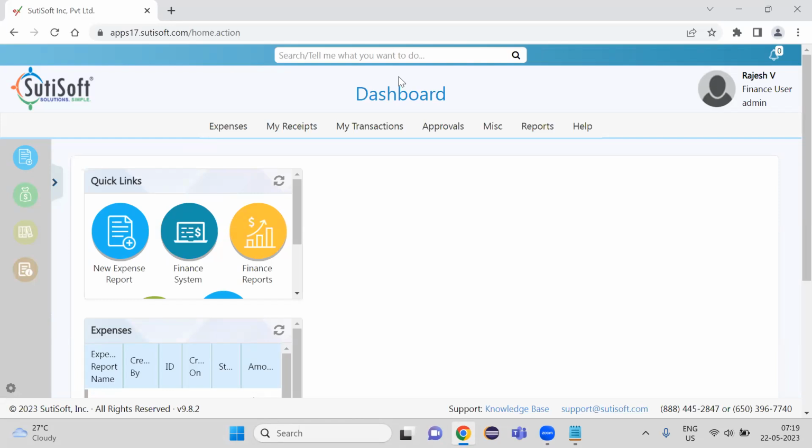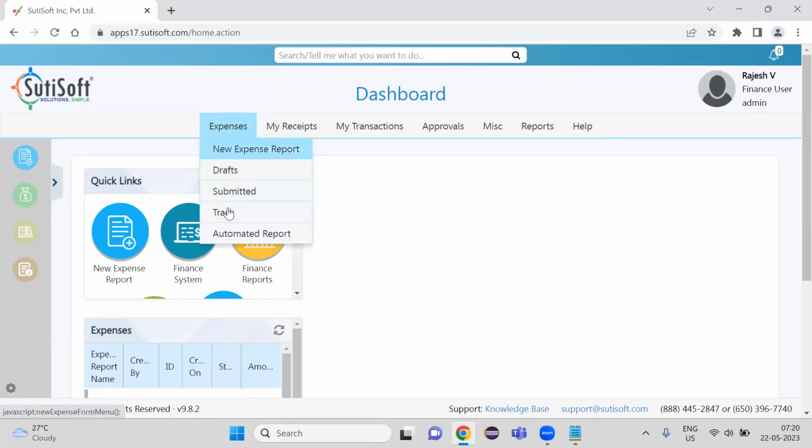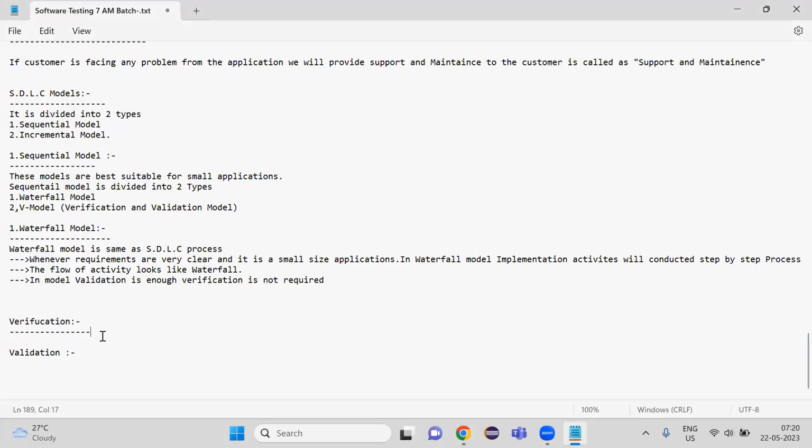Coming to verification: the developing module is right or not. That is called verification. The developers are going to develop, and at that time the test engineers will join the developers to check whether the developers are doing the right job or not. That is called verification. What is verification? It is a process of verifying whether the project we are developing is right or not.